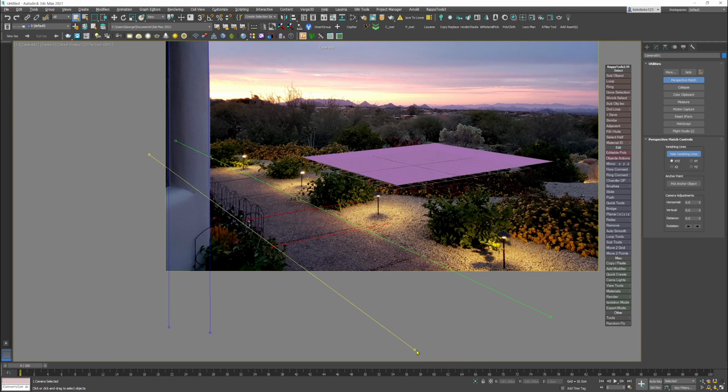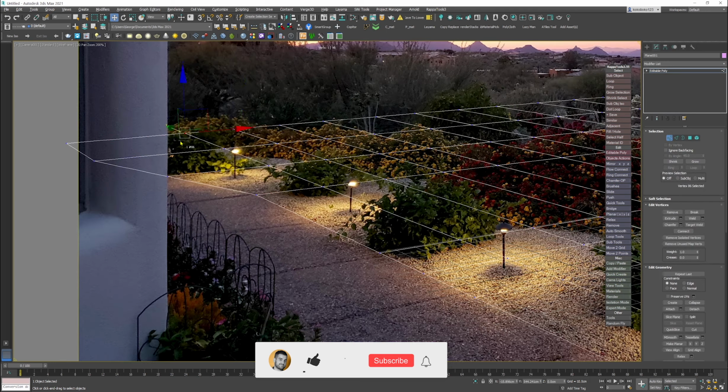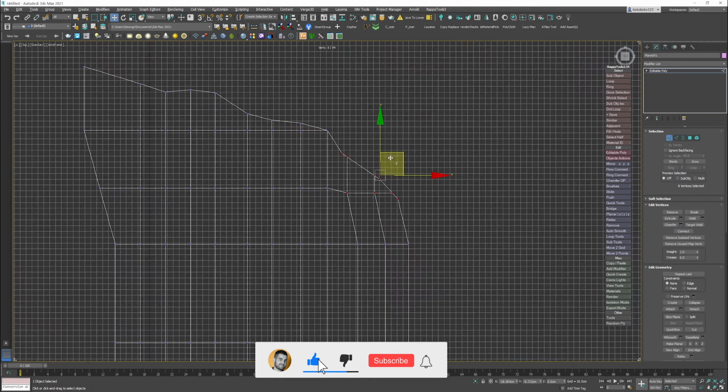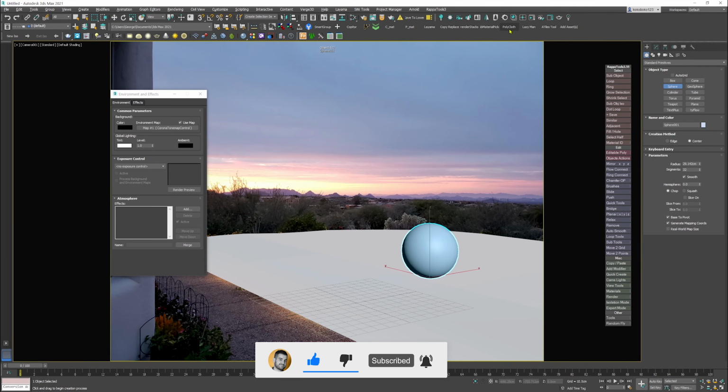Once my vanishing lines were ready, I started with modeling the terrain from a single plane. Simple extrude operations with some cleaning. Once this was out of the way, I created my beloved sphere and started checking the lighting.